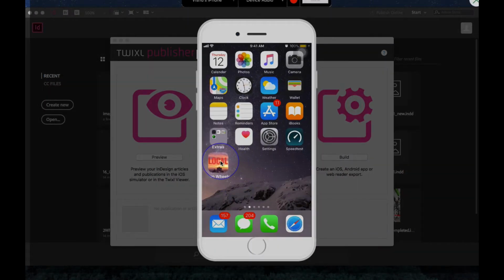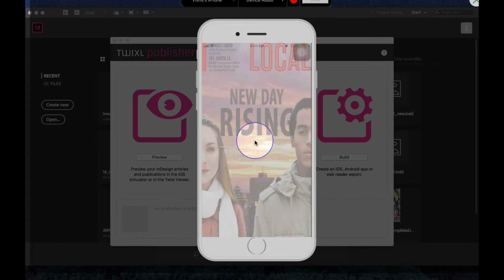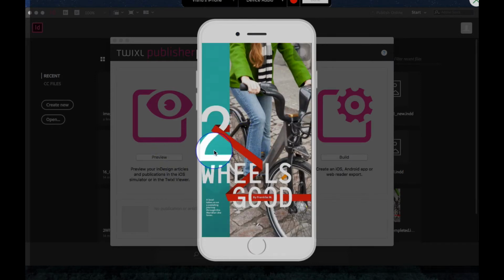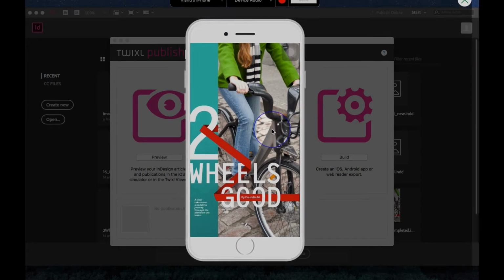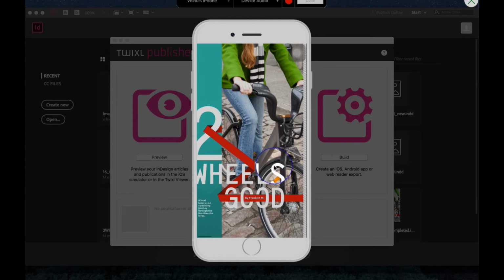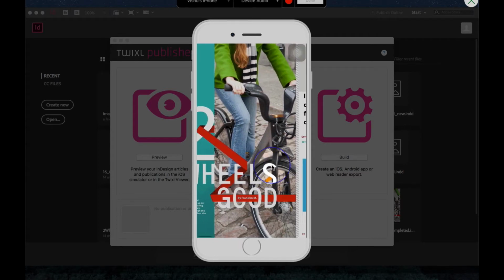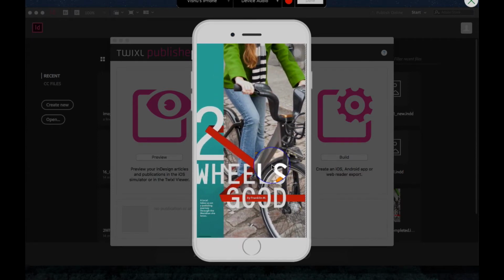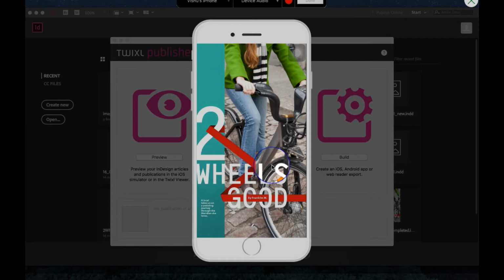So I'm going to show you first the application which you're going to make, the interactive document which you're going to publish using Twixl Publisher. You can see I have an application over here with a nice icon, and if I click on it on my phone, it shows our startup screen. This is the first screen of the document, and I can do the horizontal scroll. I can't do the vertical scroll, because I have not enabled it, I just wanted the horizontal scroll.